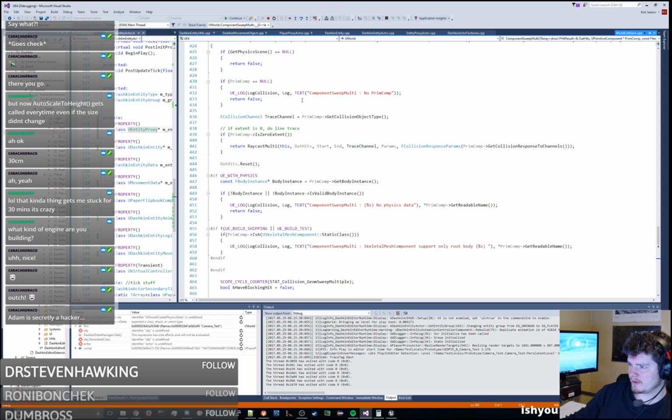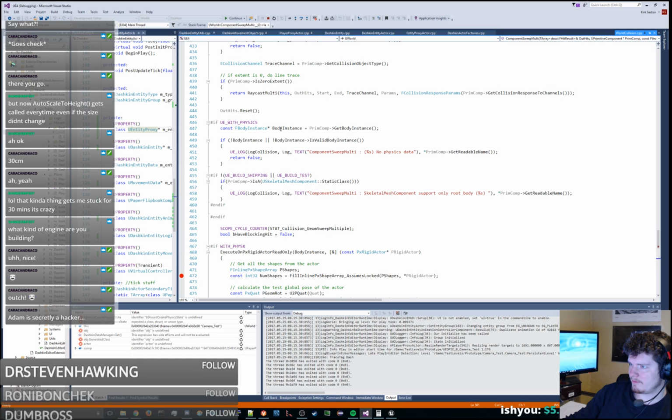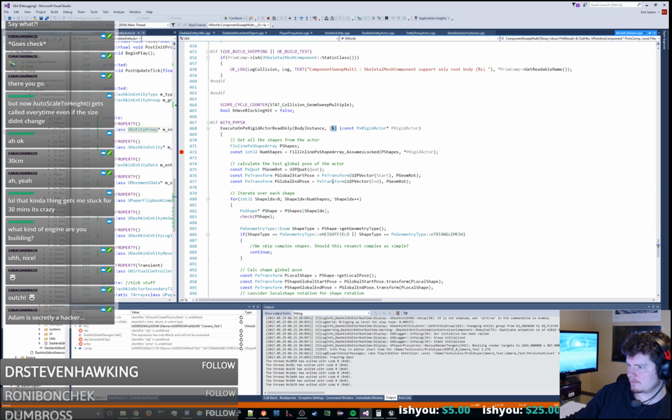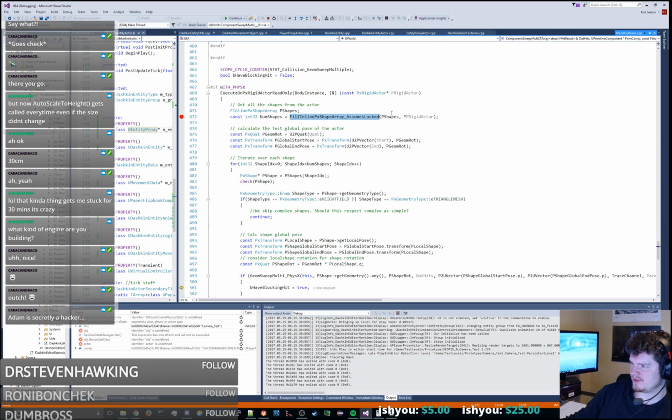we've got our primitive component, which has our body instance here. I don't think we're using our scale. So it's like collision sweep not working after scale? Unreal?